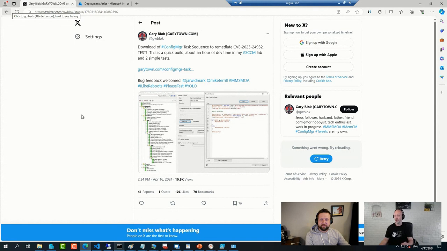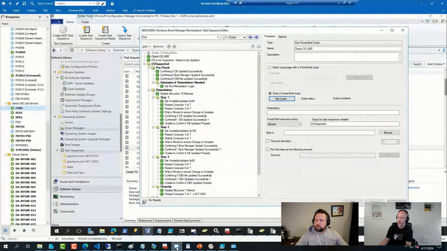But long story short, Gary, together with some help from Mike here, figured out how to create the sequence to do all of this. There is a new version of this sequence available today. I went ahead and imported that into my Config Manager environment. So this is what the latest version looks like.